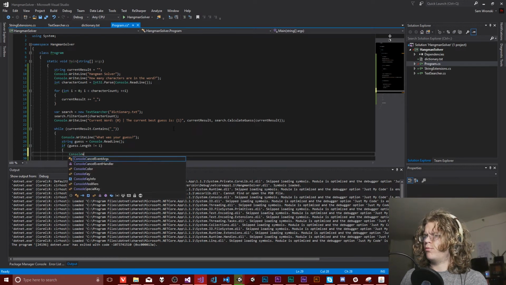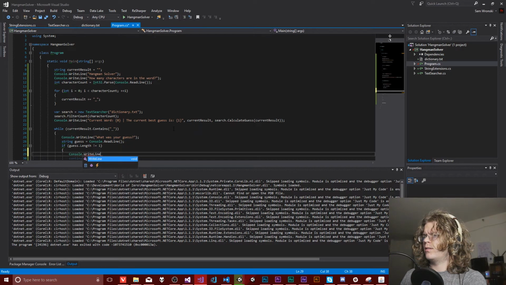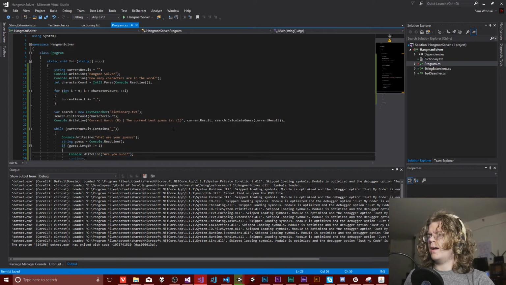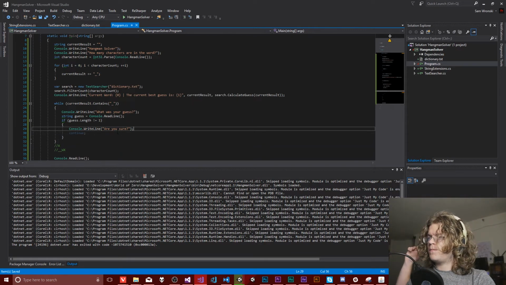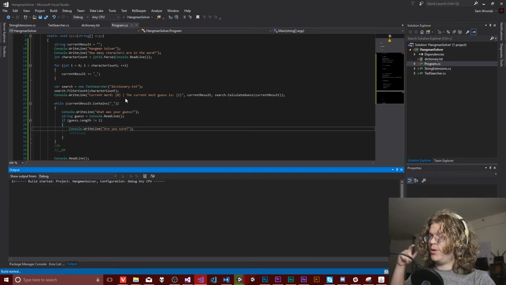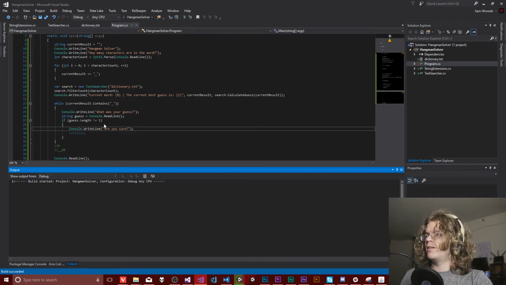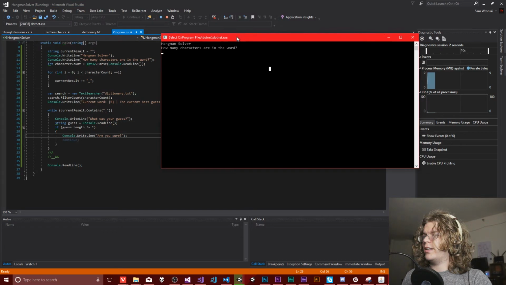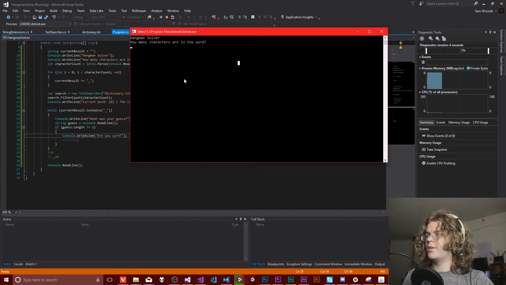Console dot write line, are you sure? So this way we can just type in a character and it'll ask us for our guess and so forth. So we don't have anything else here, but we can just test that little bit. So what this is doing is effectively saying, did you enter a 1-character thing? If we see, are you sure?